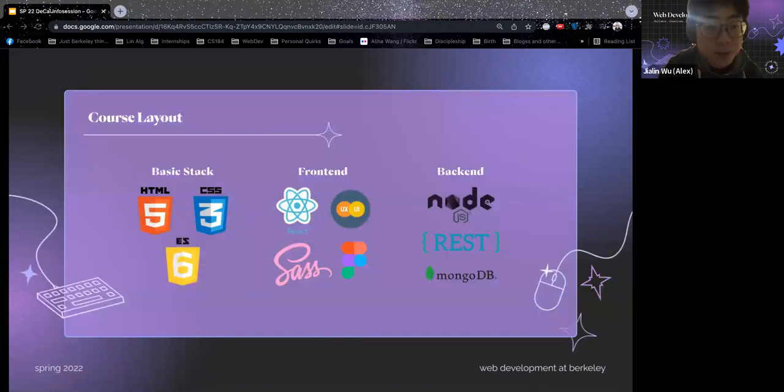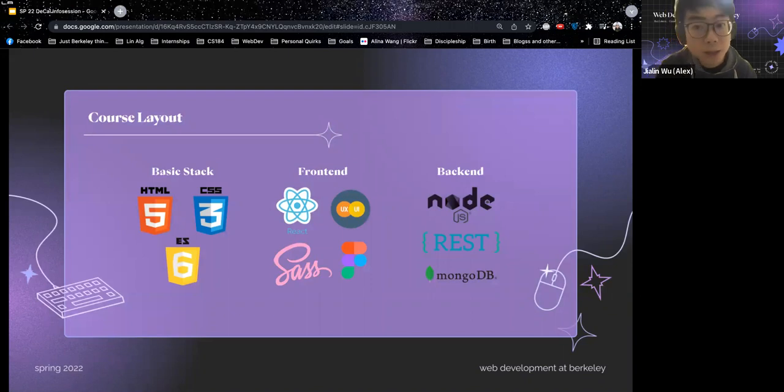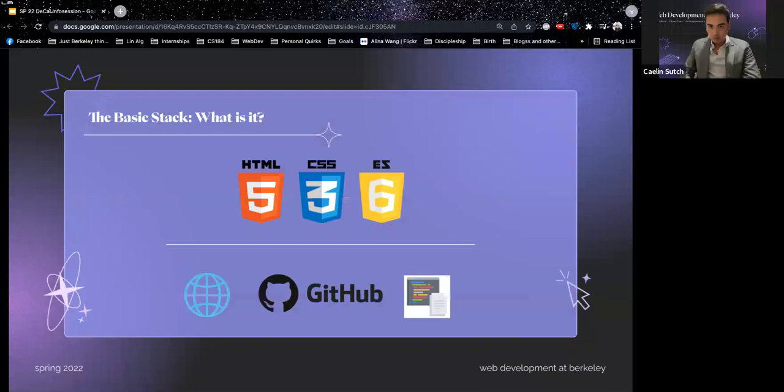So again, this is our course layout. We have basic stack, front-end track, and then back-end track. Let's now take a deeper look at the basic stack in the next slide, please. And so first of all, the basic stack, what is this? We'll be teaching you HTML, CSS, and JavaScript. And for those of you who don't know, you can think of all the basic web development knowledge like a house. So think of a website as a house.